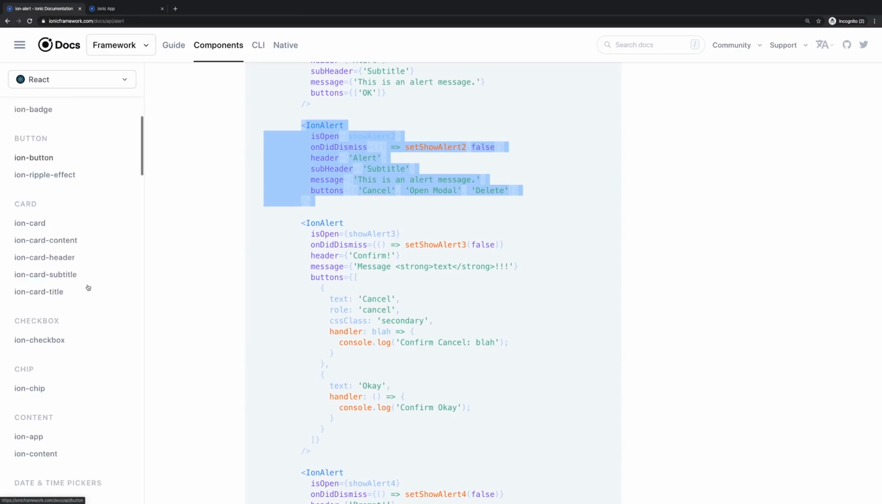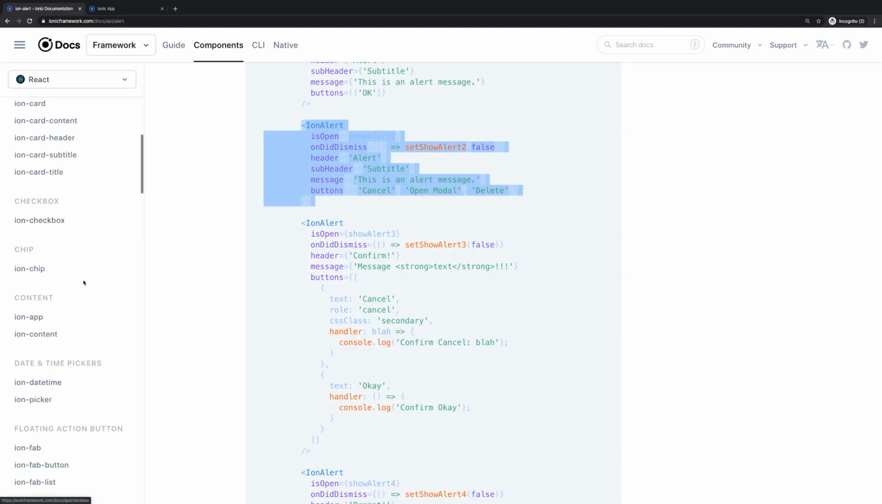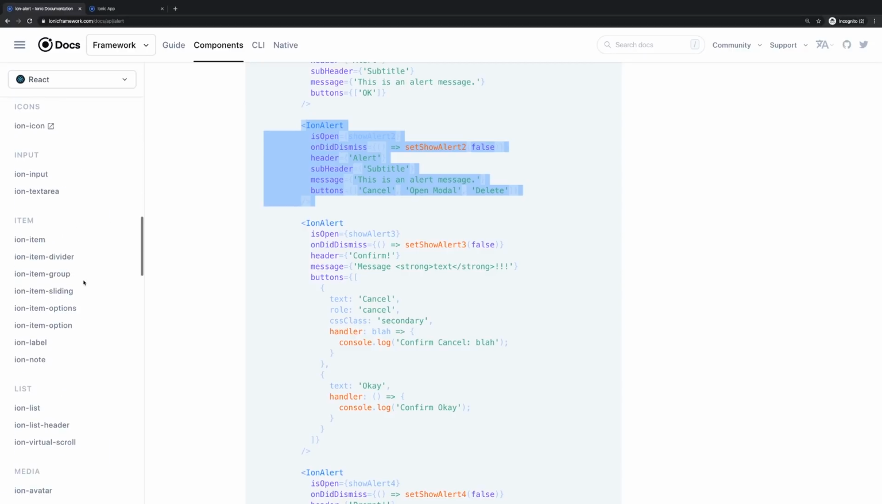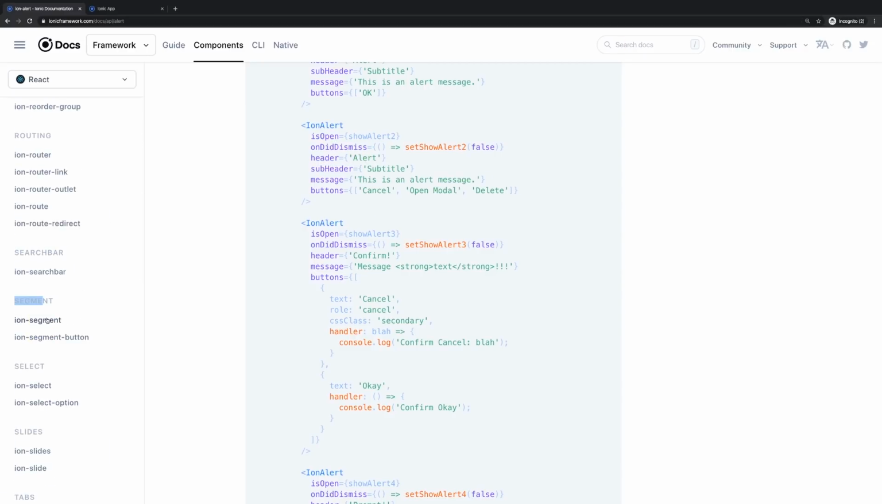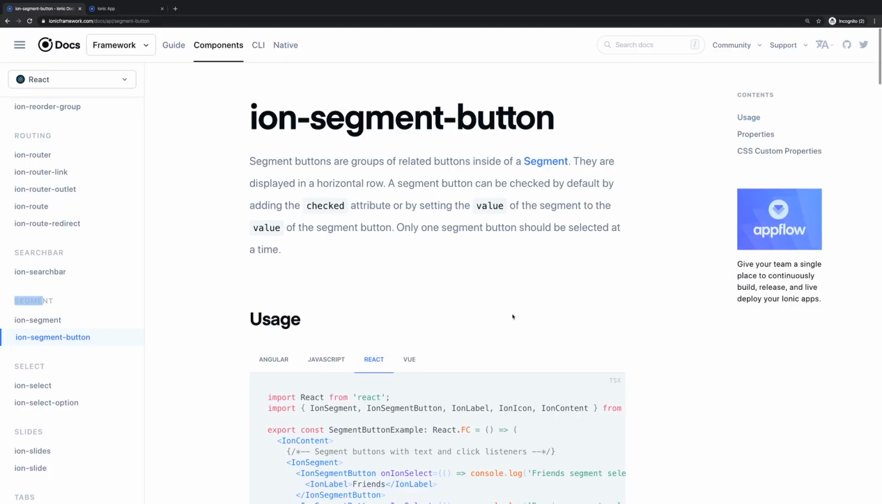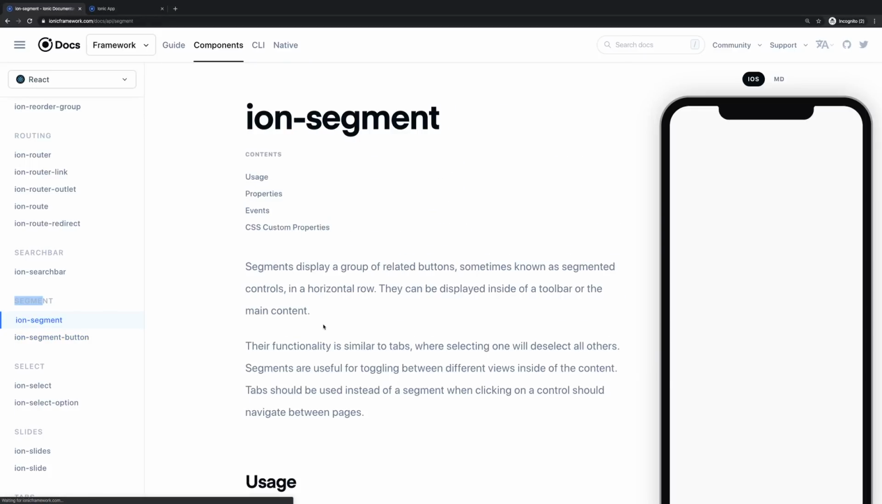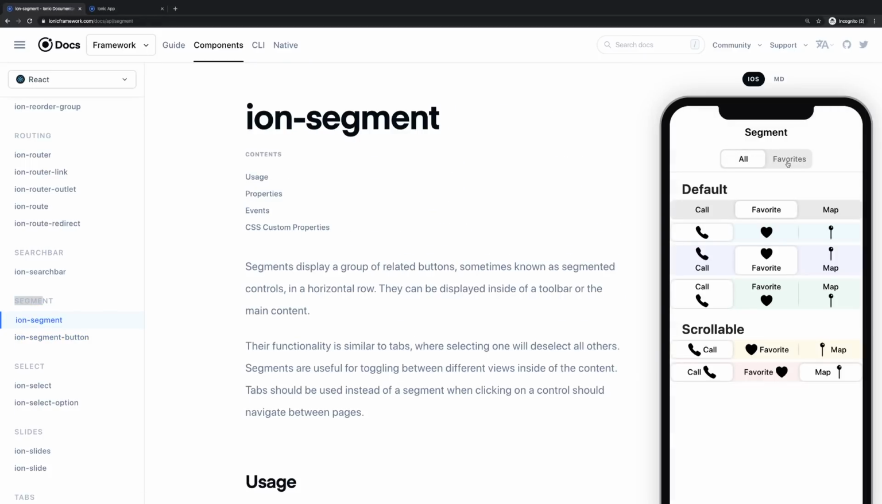If we go back to the official docs, we can scroll through that and you will find a segment button here, an Ion segment button. If you click on Ion segment, you can see the preview. This is how it looks like. And this looks pretty neat. It allows us to choose between multiple values, right? And that's exactly what we need. We need two values here to, well, let the user choose between our different systems.